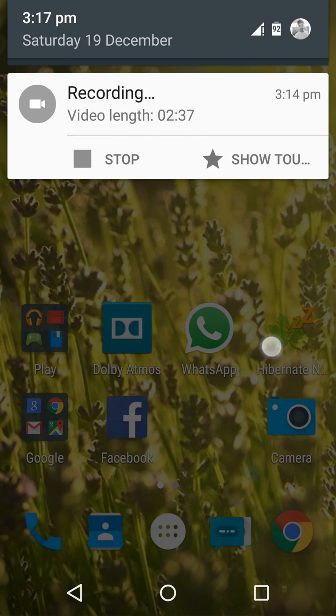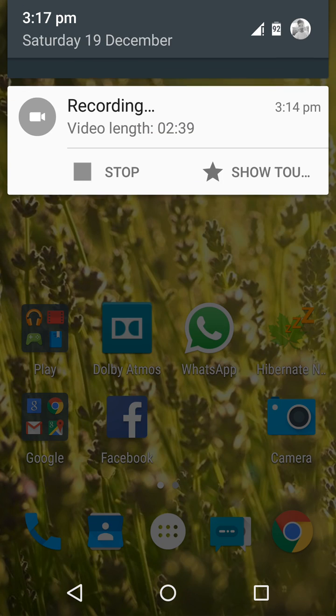Also, as you can see, I also have the Dolby Atmos software installed in my Lollipop.